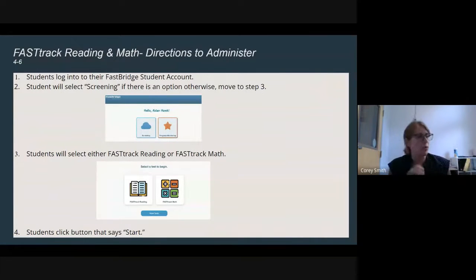This is kind of in an odd place. I should have put it after the math one as well, but essentially, when students go in to administer the test, they're going to be logging into their FastBridge account, and I'm going to go over how students log into their FastBridge account. Their front screen is potentially going to look like this, where they have 2 buttons. This one says screening, and this one says progress monitoring. You would have students select screening, and then they're either going to select fast track reading or fast track math, depending on what you're assessing, and it is automatically going to put up the assessment that they need. So the program is already set up to administer the correct assessments for them. You don't have to tell the program what to administer.